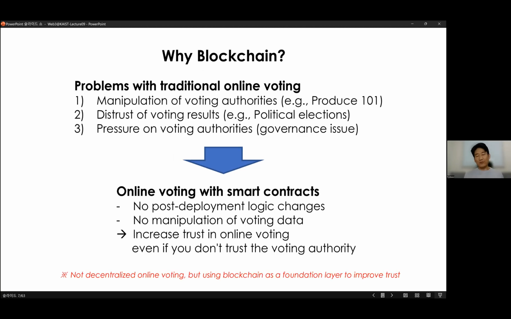And then we have to ask this question: why blockchain? Without blockchain, we can implement online voting in the traditional way. So maybe we can implement a web version of online voting. But in this case, there are some problems. The voting authority can manipulate the result. People cannot trust the voting result, and there may be some pressure on voting authorities.